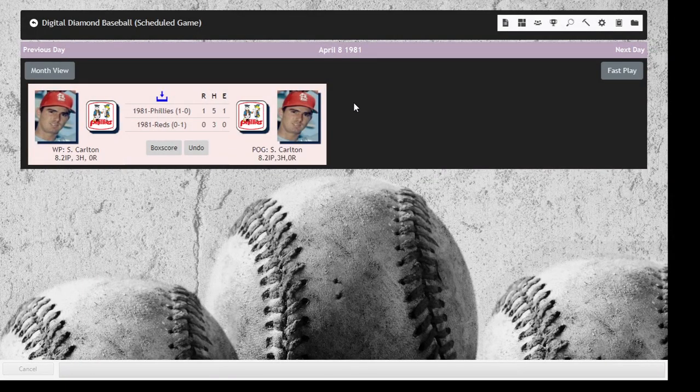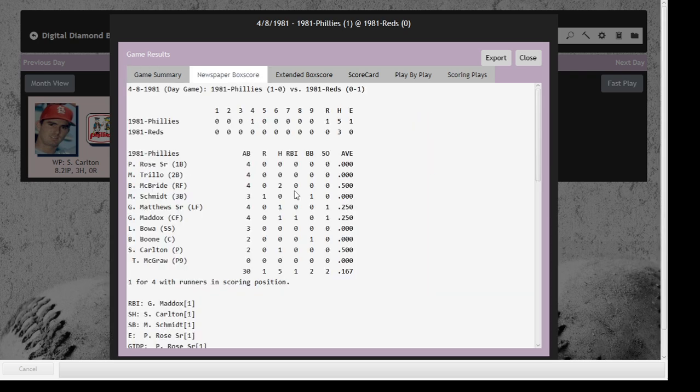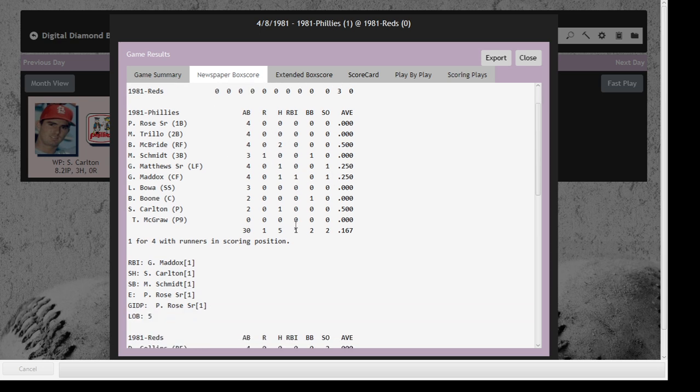As you can see, I've imported the team logos, ballparks, and player photos. The Phillies take this one 1-zip. Carlton defeats Seaver. Let's look at the box. We've got the Phillies scoring 1 run in the 4th, an RBI by Gary Maddox. Mike Schmidt had a stolen base, no extra base hits. Two base hits by Bake McBride, Phillies right fielder.